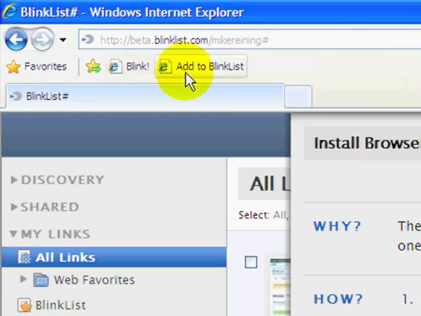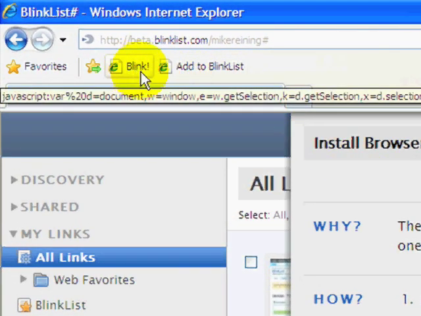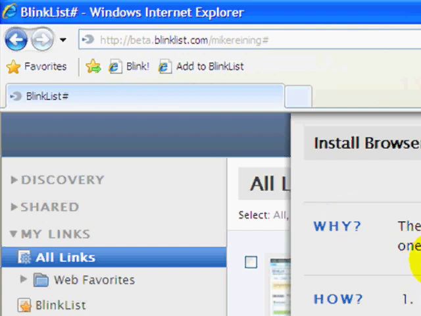Here you can see the button has been added, and now all I need to do to blink a site is click on this link on that button, and anytime I do, it will immediately allow me to save a website directly into Blinklist.